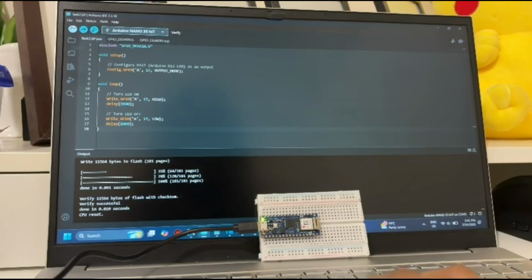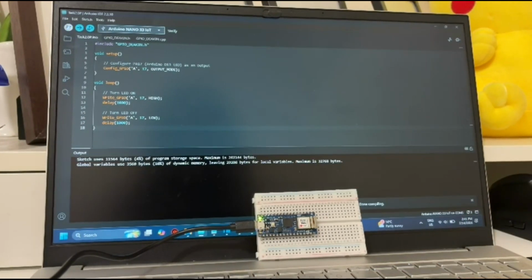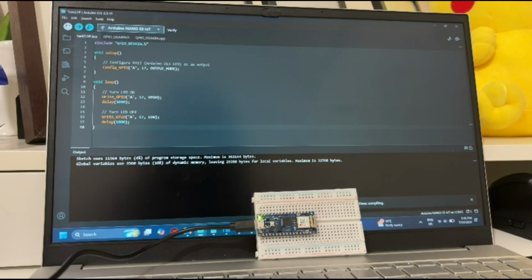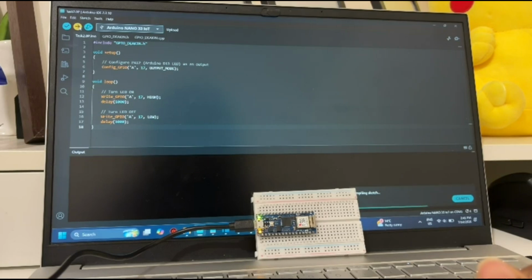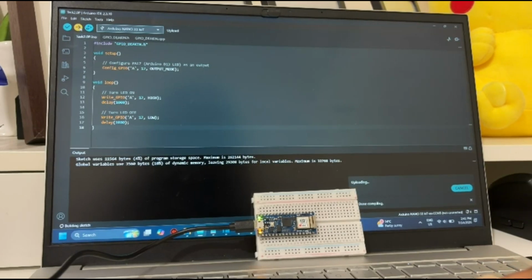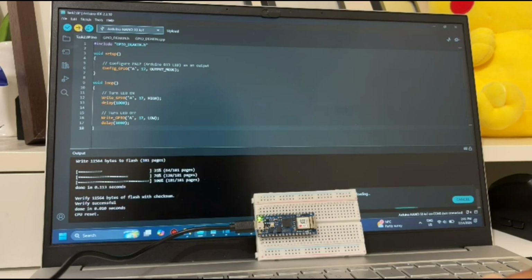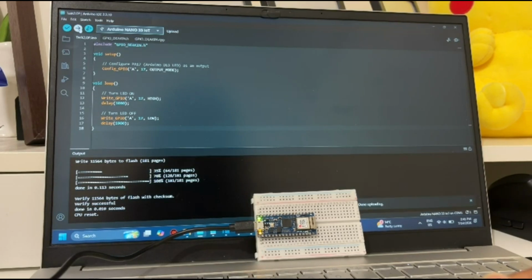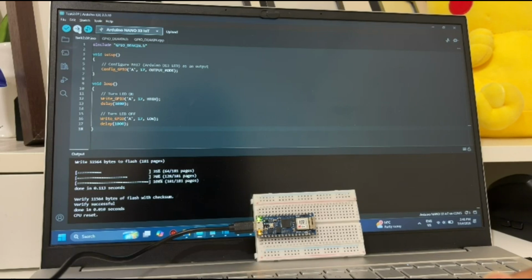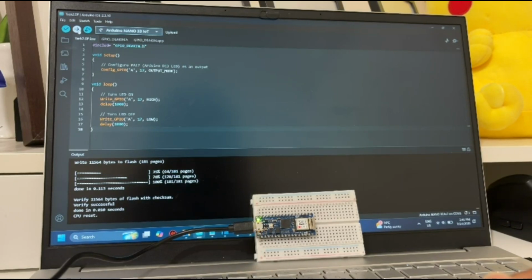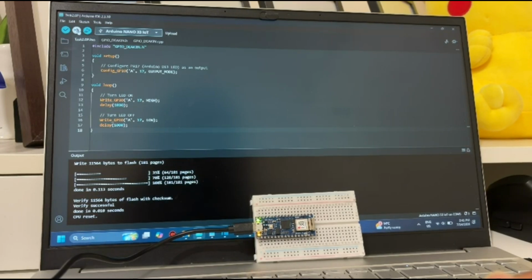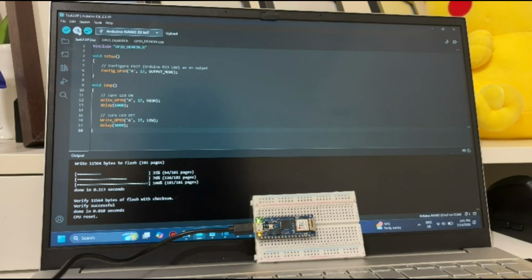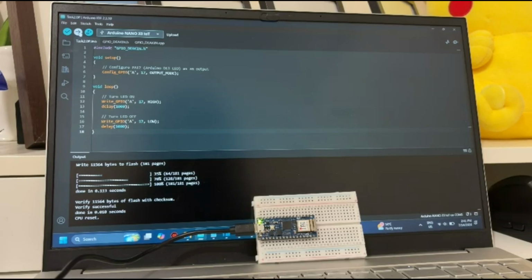I will now compile the project. As shown in the Arduino IDE, the compile completes successfully without any errors. I will now upload the program to the Arduino Nano 33 IoT board. After uploading, the onboard LED blinks every 1 second. This demonstrates that my custom GPIO library successfully controls the GPIO pin using CMSIS registers instead of the Arduino GPIO functions.